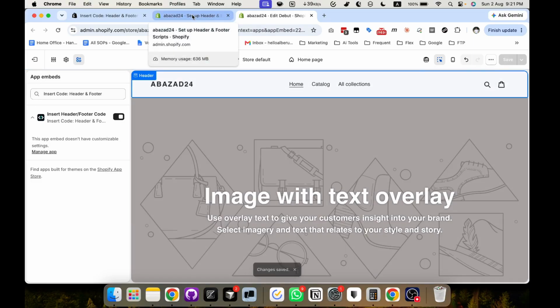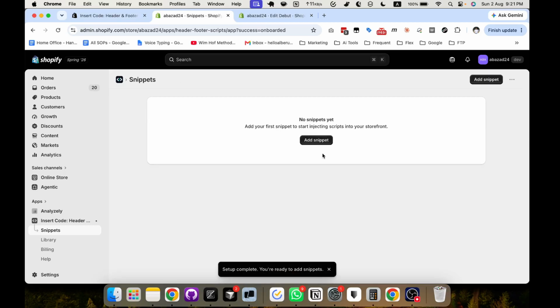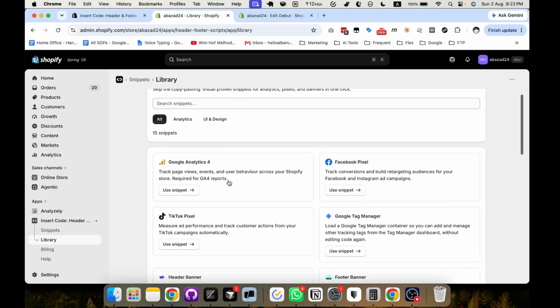And now back to the app screen. Okay, here you can see that the app is connected already. Just need to click on the finish setup. Right now we don't have any snippet. So without creating any snippets manually, we will go to the snippet library.